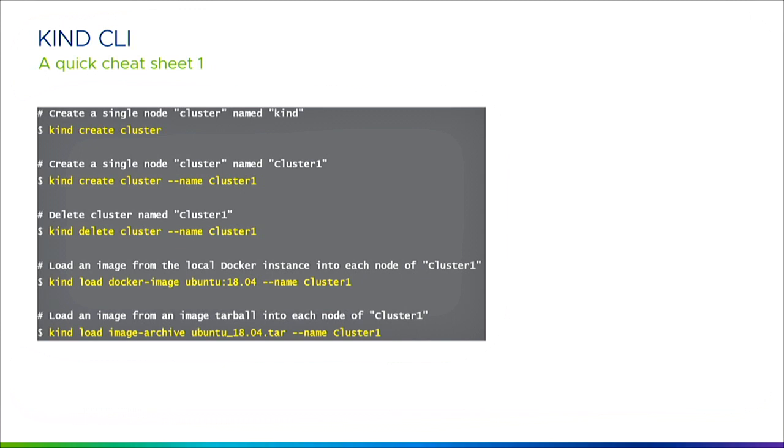Now, it's important to say that if you don't have a --name on each of the Kind commands, Kind is going to use the default cluster named kind. So for example, if you have created a cluster like this, and you try to delete a cluster by not specifying --name cluster-one, you are going to get an error because it cannot find the cluster named kind.